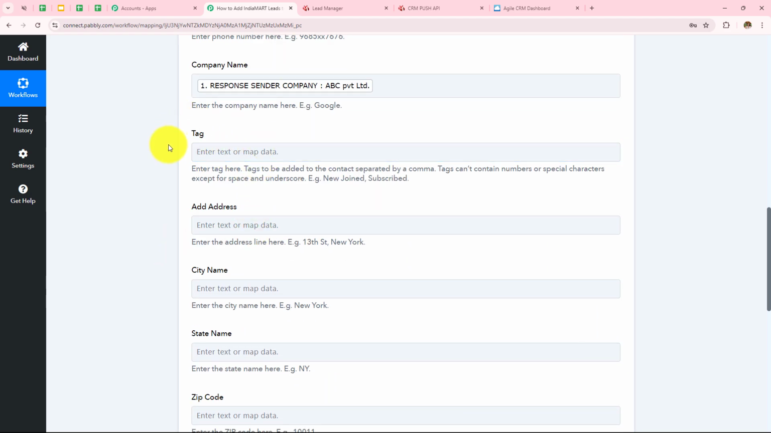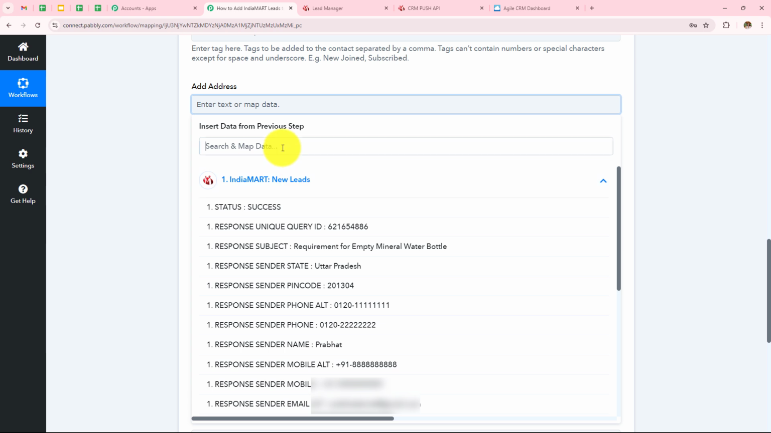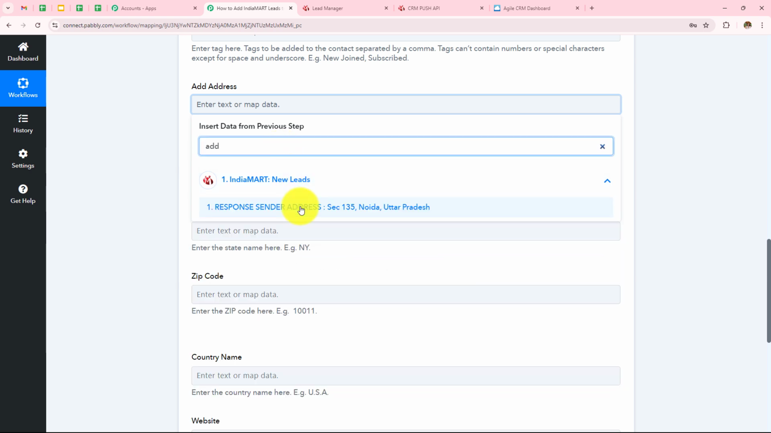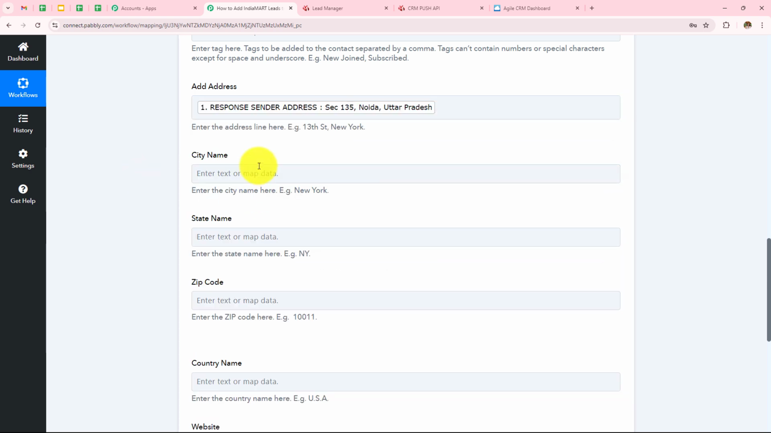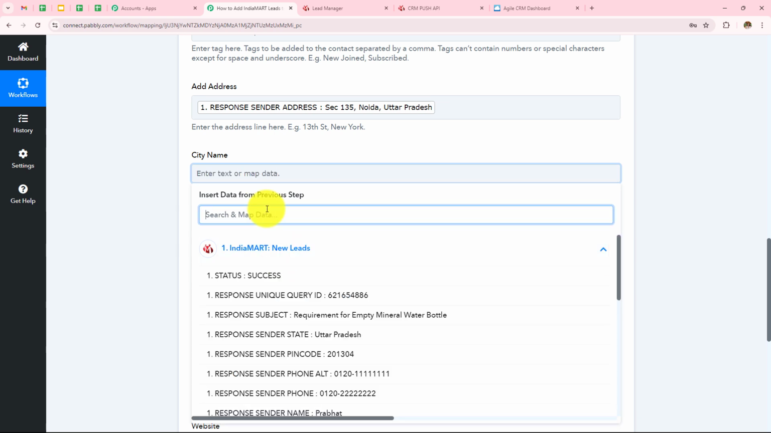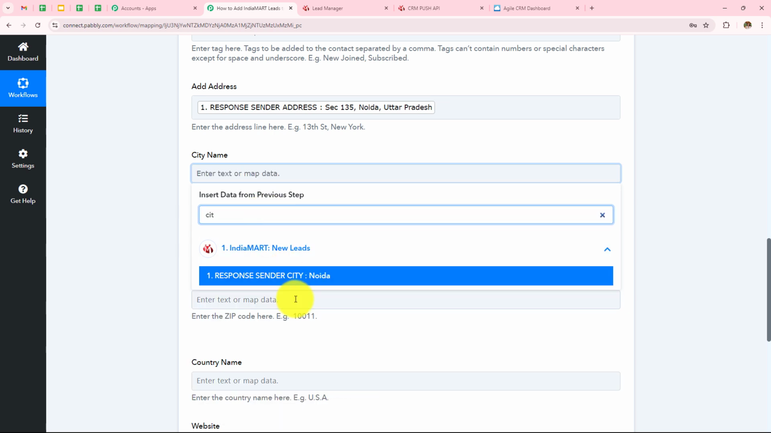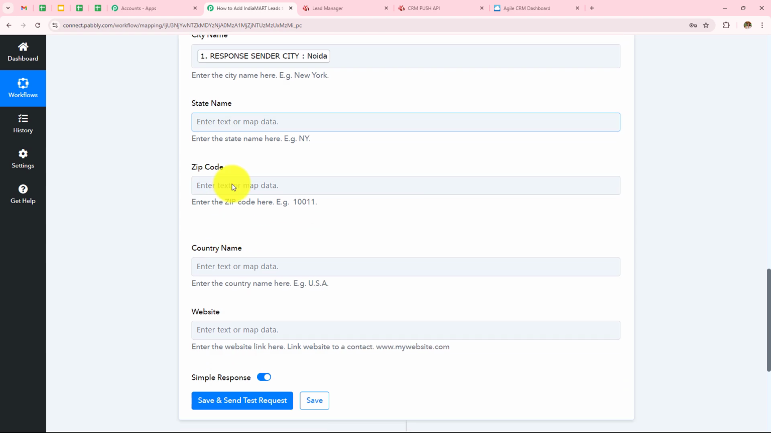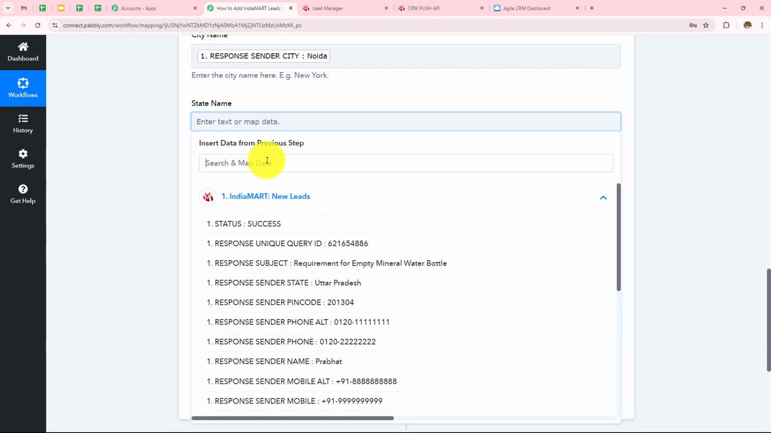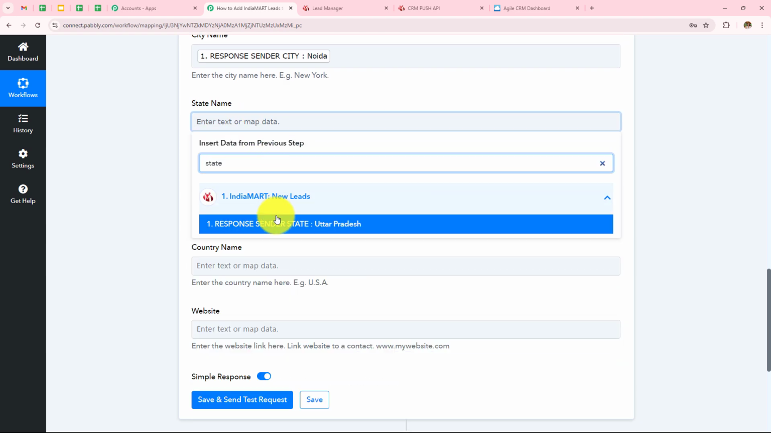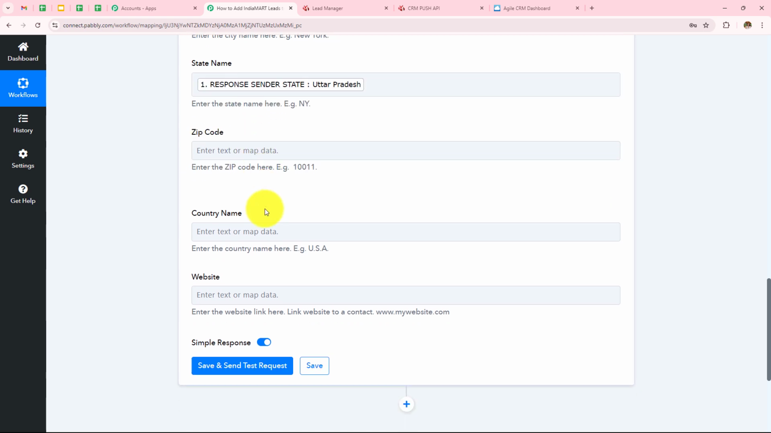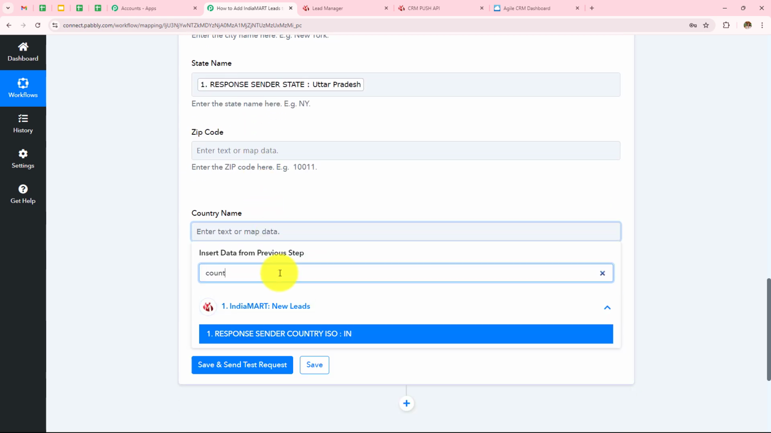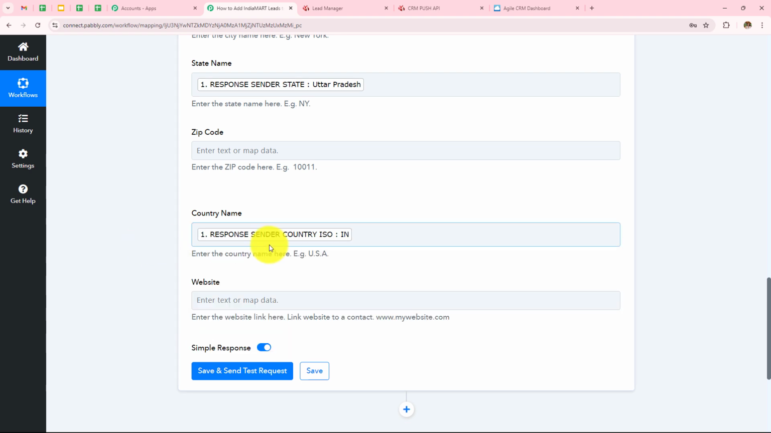Then I am leaving this field blank because this is not required and I have not received any response for this. Then I need to enter the address. So my address is this one. Then I need to enter the city. So the city is Noida. Then I need to enter the state name. So the state is UP. And then the country is India.